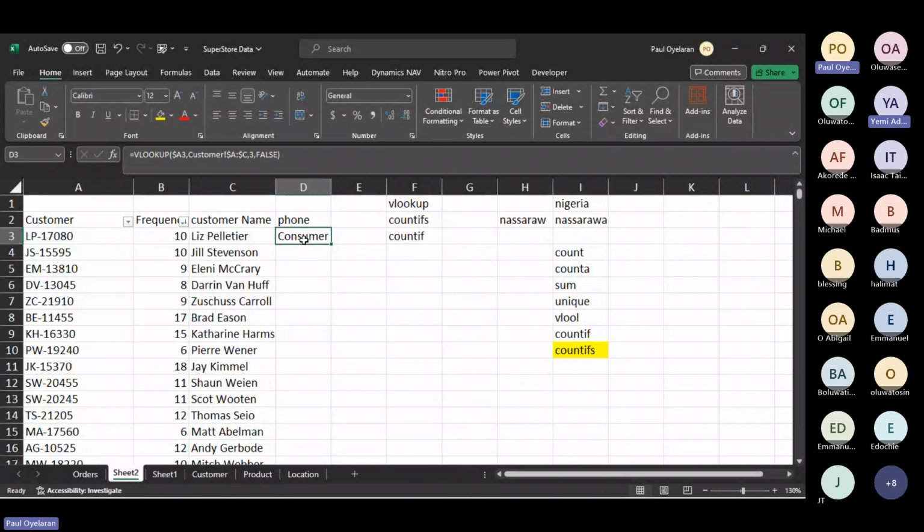If it is another column, maybe it is G, you will just go and change it to maybe 1, 2, 3, 4, 5, 6, 7.